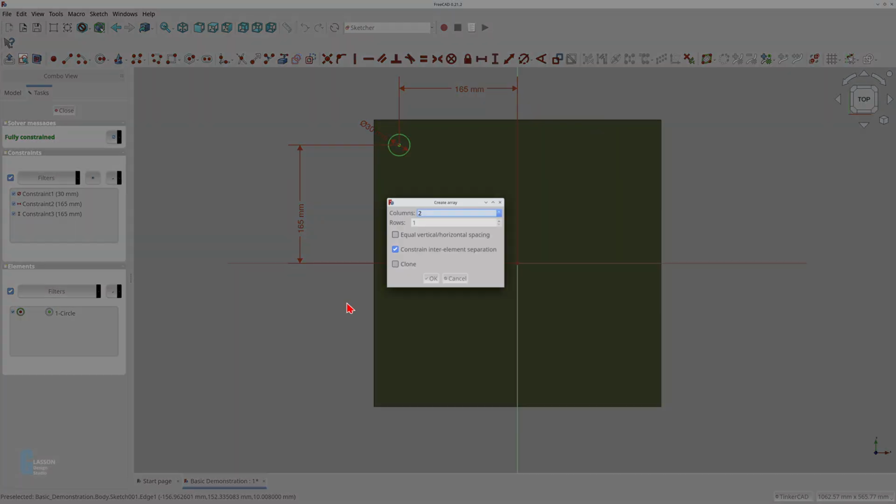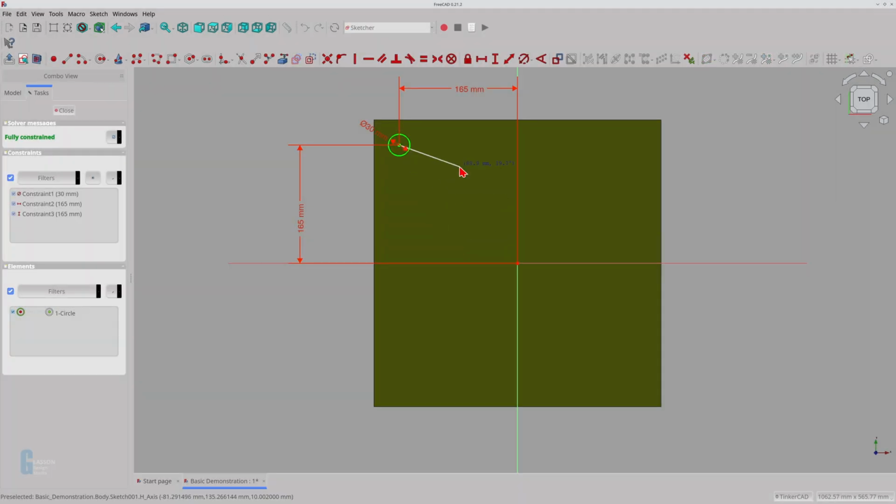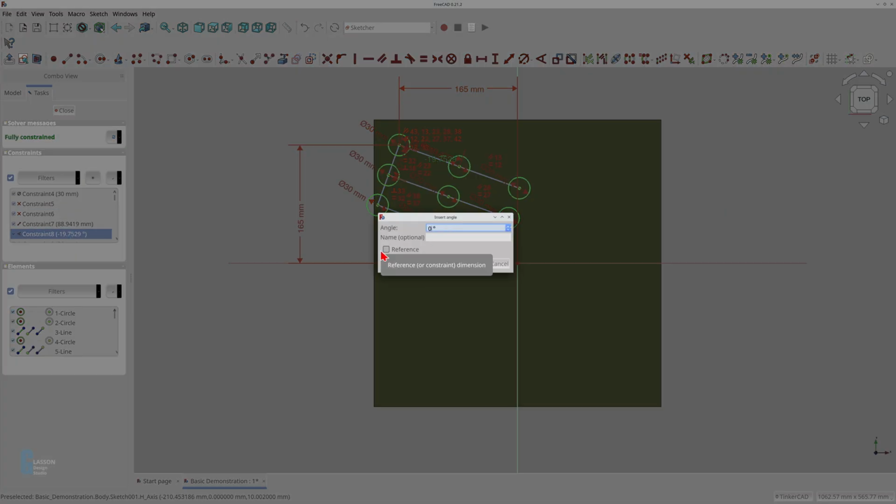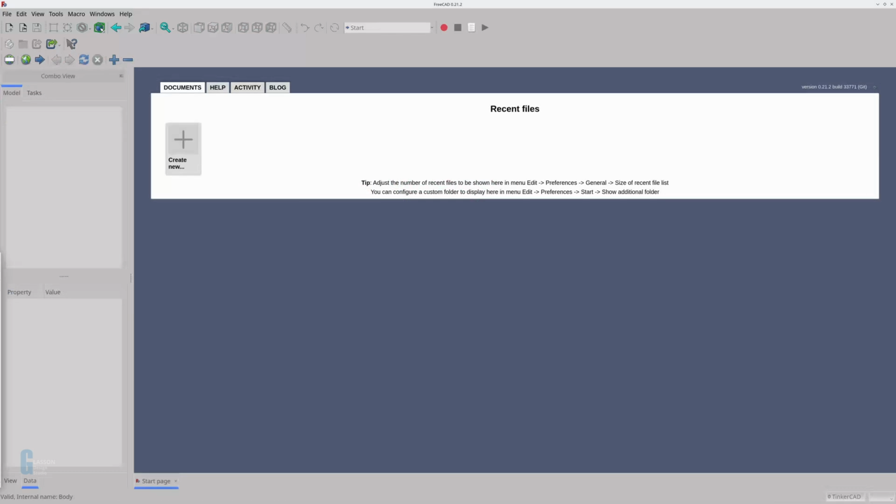We're going to explore the Sketcher Workbench's rectangular array tool in this video. We're going to look at how it works and do a quick comparison to the multi-transform tool in the Part Design Workbench. Now let's get started. First, let's look at the basic functionality of the tool.